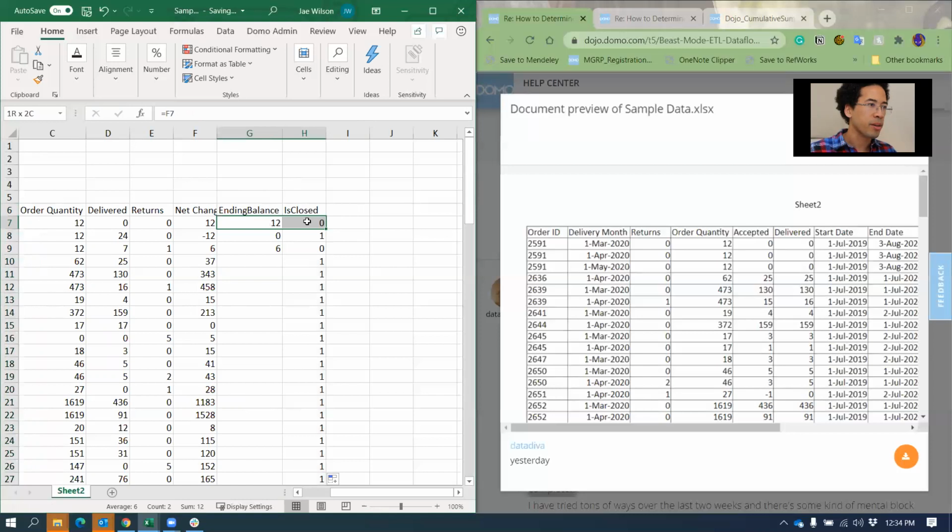Okay, so here the ending balance was 12, so it was not closed. Here the ending balance is 0, so it is closed, and now it's open again. Kind of interesting. What's also interesting would be if we had the number of months open. And the number of months open is just the row number for that order ID. So 1, 2, 3. At this point, the order has been open for 3 months.